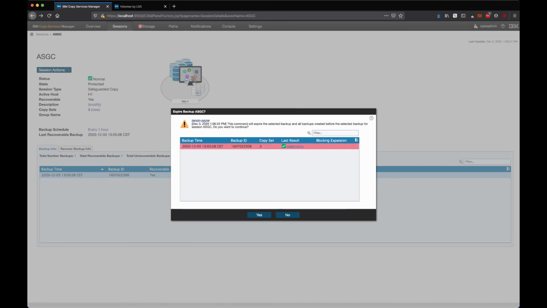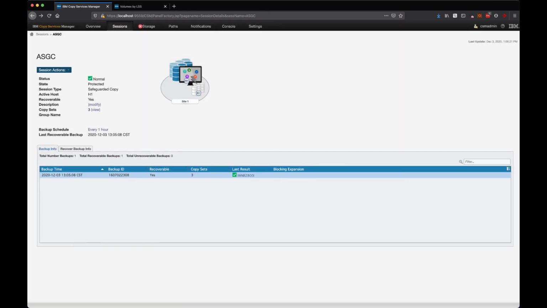That'll tell me I'll expire it, and it will expire that backup and everything older, based off the way the DS8000 works. So you only have to select one backup, and anything older than that will expire. Not going to do that now, I'm just showing that.